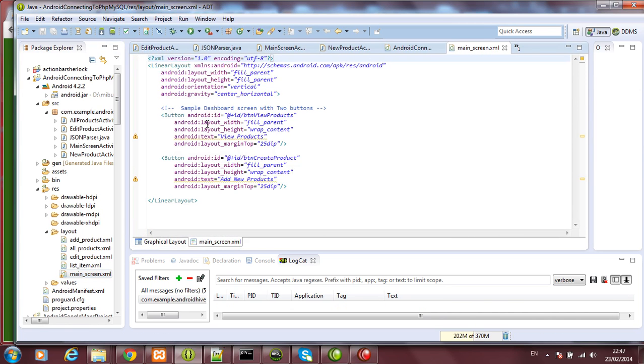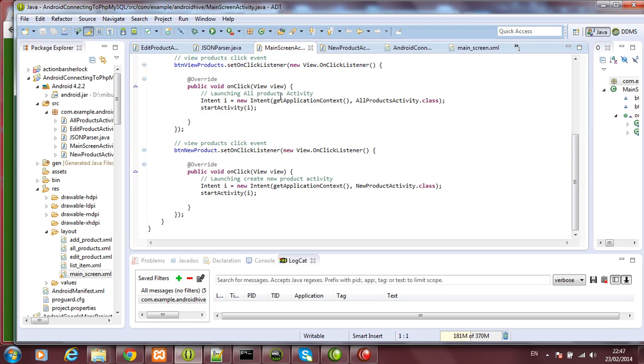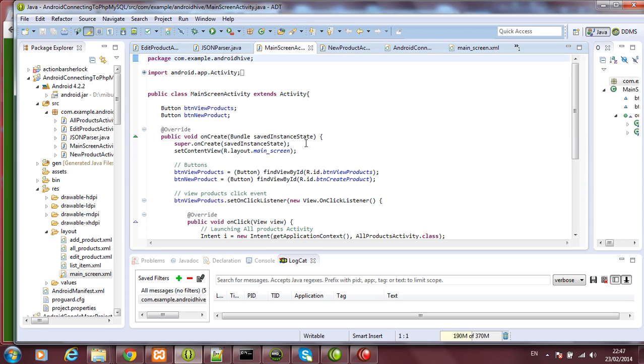It's a simple linear layout with 2 buttons. If you click on the first button, I'm going to retrieve all the products which are stored in the database. And if I want to create a new product, I click on the second button. It's a simple layout, but you can always change things here. So let me go to the main screen activity program, which is the main program here. This is my first program.